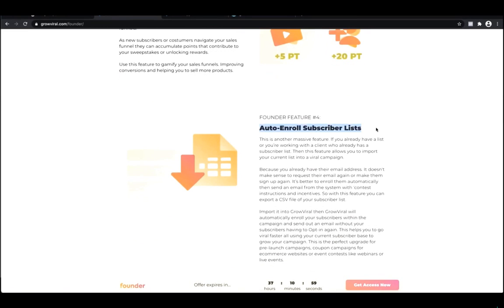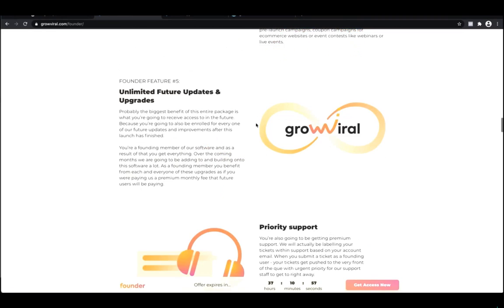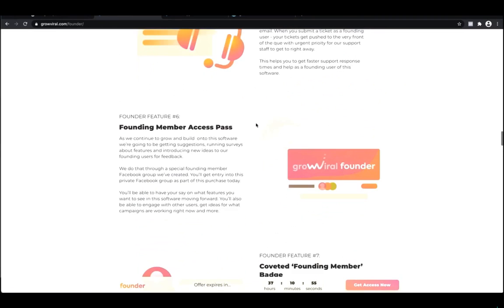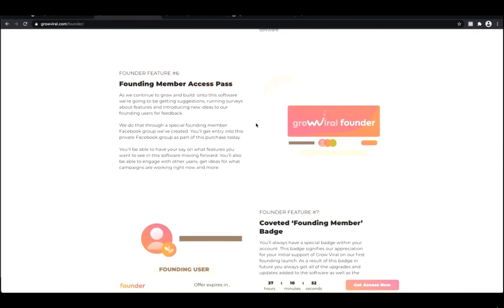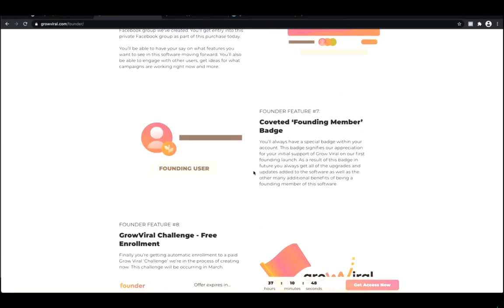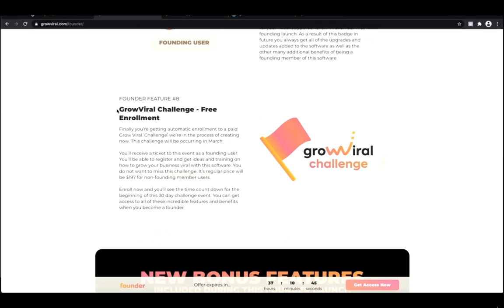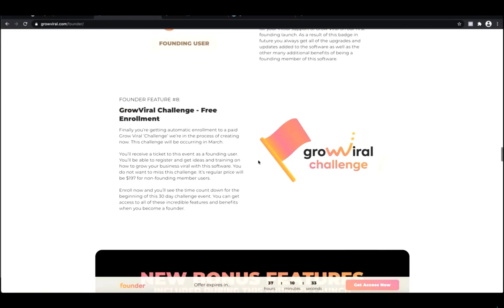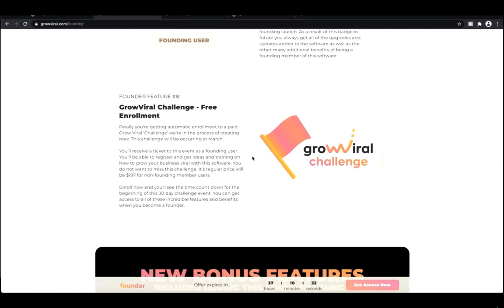Auto Enroll Subscriber List. This is a really important feature. I'll show you how it works. And then from there, we've got priority support. We have a founding member access pass, our Facebook group. We've also got our founding member badges. We've got a challenge enrollment, which is happening next month as well in March. This challenge is basically a viral traffic challenge. I'll be going through how to create a really good campaign, and then also how to launch it successfully so you get a lot of traffic going to it.